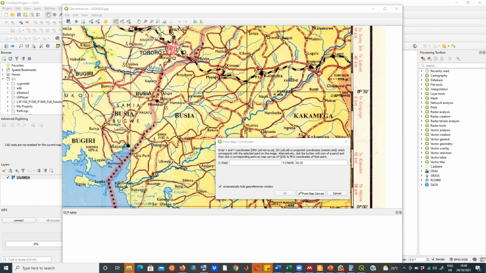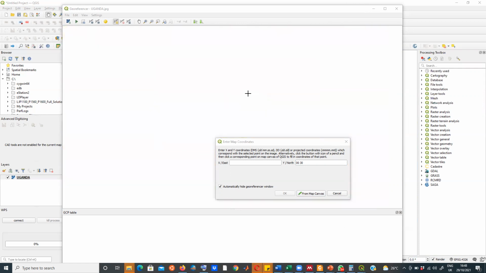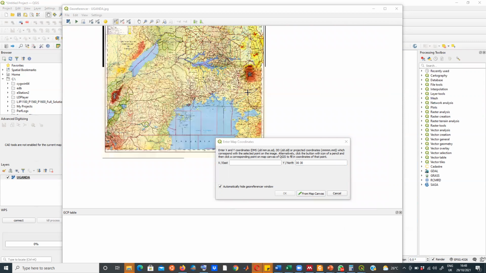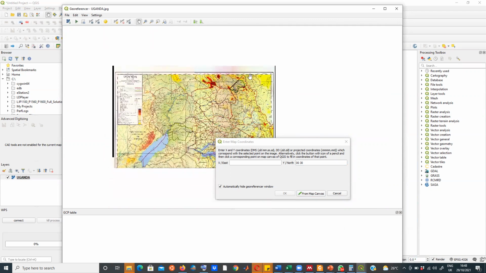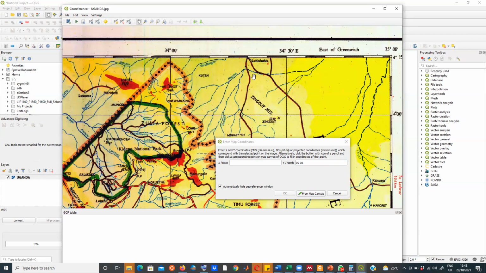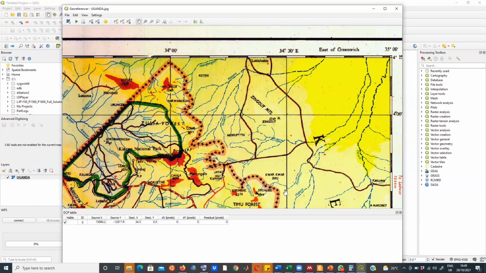Okay. So we move along this to go to the northing. So I can just pick this and come up to see the longitude. So the longitude should be this. So I come here and I put 34. This is the one, 34, space 30 minutes. And I say okay.